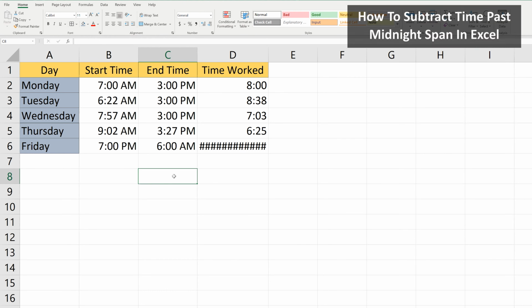Here is an Excel spreadsheet that lists the time worked for a given 5-day period and the total time worked for each of the days. I'll link a video at the end of this video on how to format cells for time values and a video on how to subtract times that are in the same day.